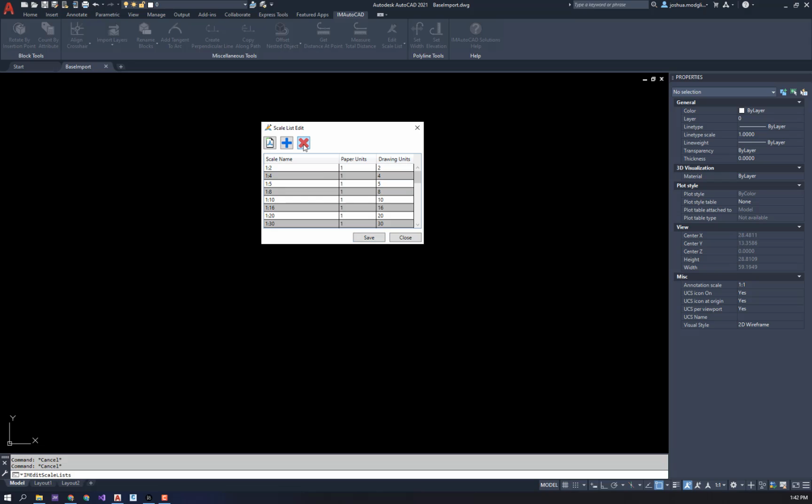But let's go ahead and delete the scales that we don't need. You know what? We're still going to need 1-to-1. So I'm going to go ahead and type that back in. Drawing units, paper units, all of that. But we'll get rid of all these other more engineering type scales until we get to the architectural scales. We'll leave, again, 1-to-1 there. And we have now just architectural scales that are imperial and are 1-to-1.